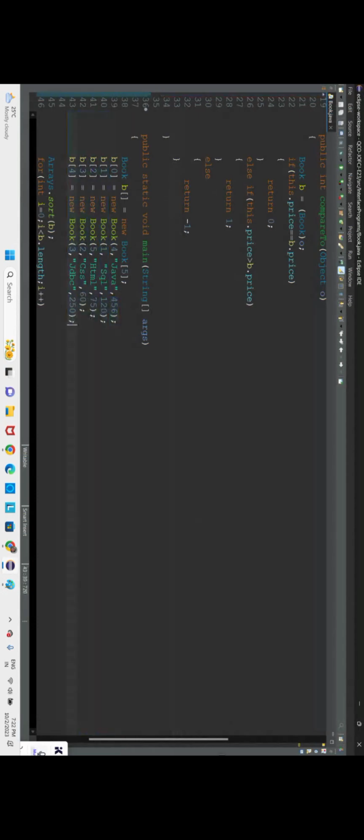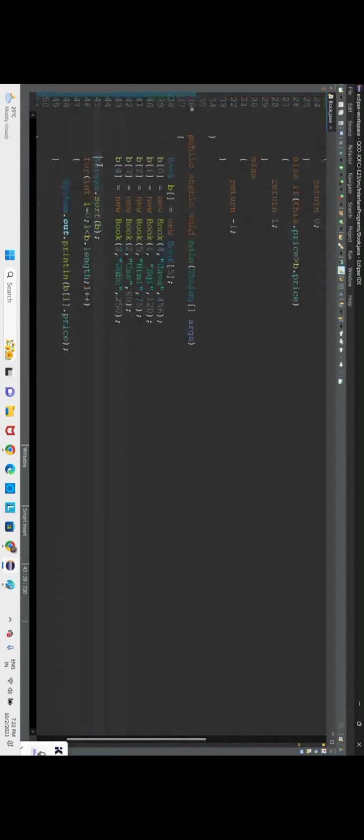How? We have called the Arrays.sort method. This sort method has already sorted the array elements, but it has sorted only the price. Why only price? Because we have compared only price. If you take any other thing, suppose book id, you will not get it sorted in ascending order.